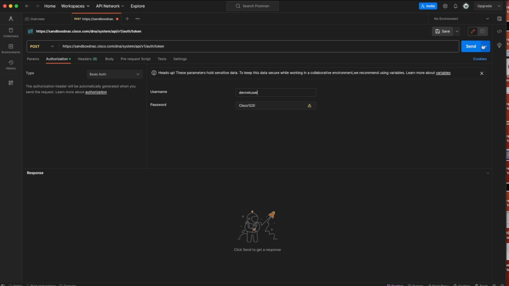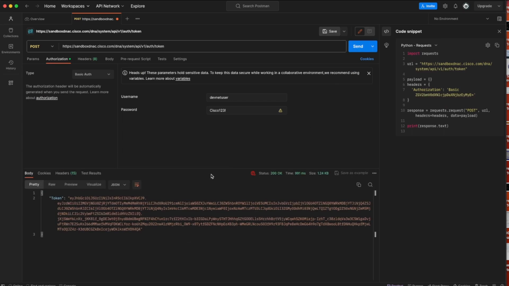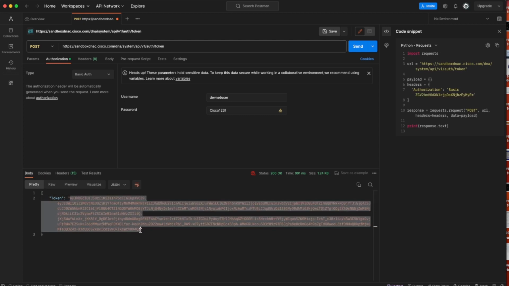Once we have that, I just want to show you quickly here also the actual code in Python, and we're actually going to do this ourselves as well. Once we have everything set, we're going to hit send, and you see our response down here. This is the token that we're going to use in the future when we do our GET request. I'm showing you how easy it is with Postman. When we get into the actual terminal, it ain't going to be that easy. It's going to be fun though.